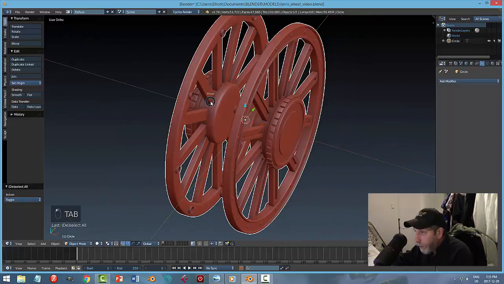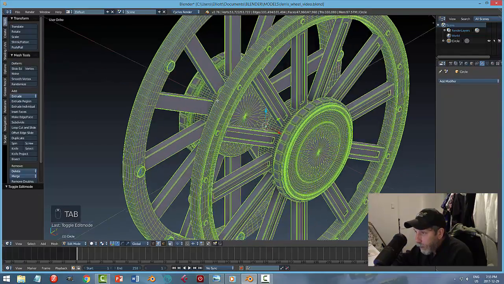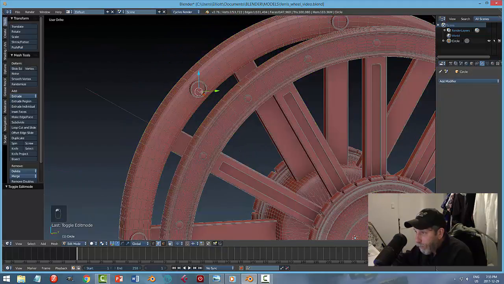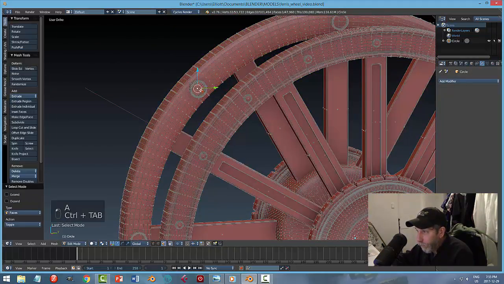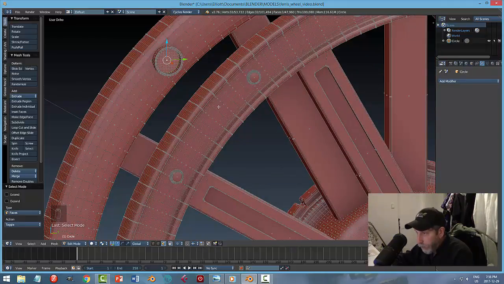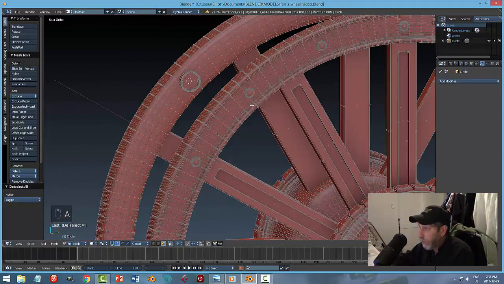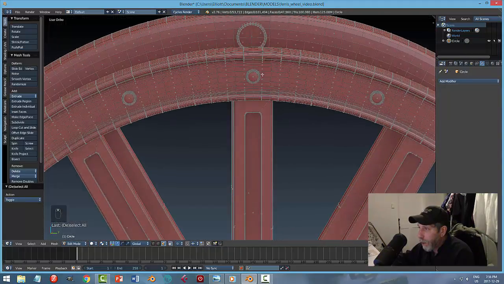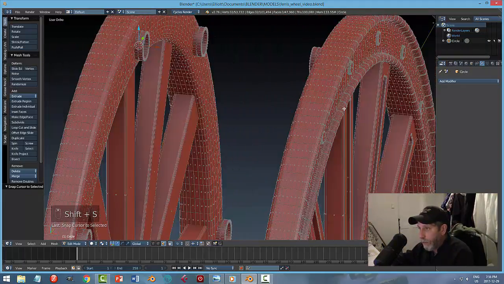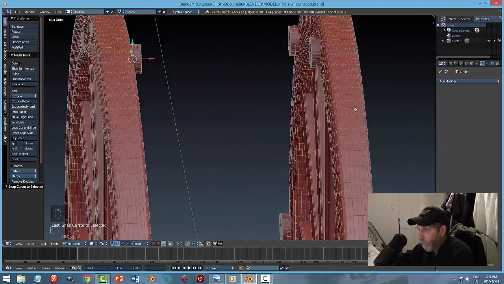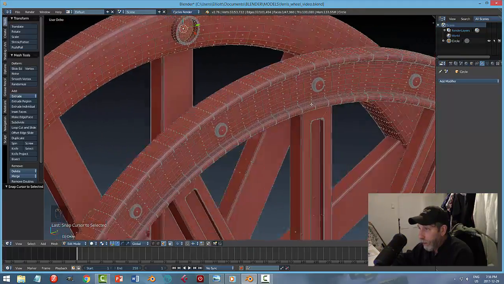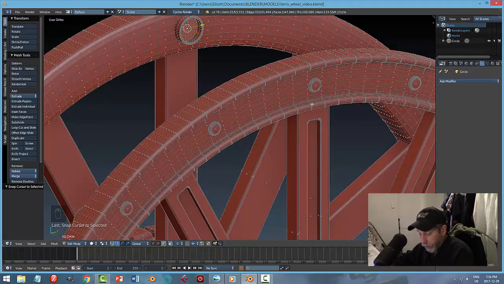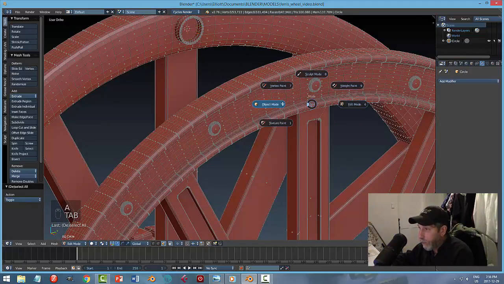All right, let's come in here and let's try to grab that face. Go Shift S, cursor to selected. On the other hand, I might be able to grab this top one here. Might be a better idea here. Shift S, cursor to selected. Okay, now what I want to do, yeah, I'm going to bring in a cylinder here. So cursor selected, I can now deselect and come out.